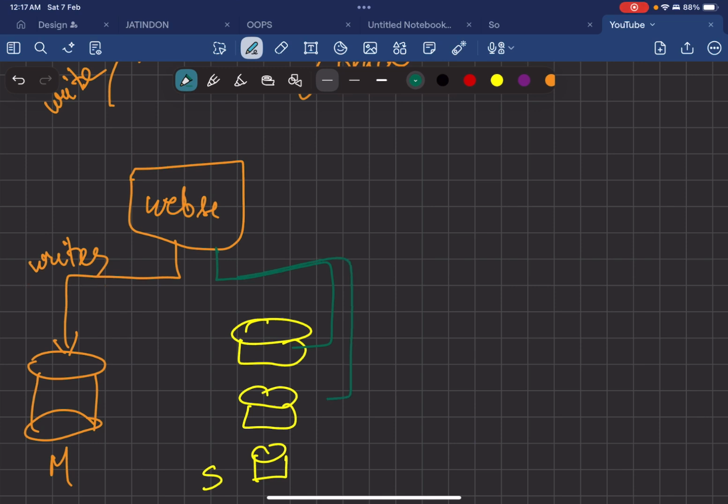These are also connected, right? So with this we have better performance. First of all, all the writes will happen here and all the reads will happen from here, so everything will be processed in parallel. So we have reliability.